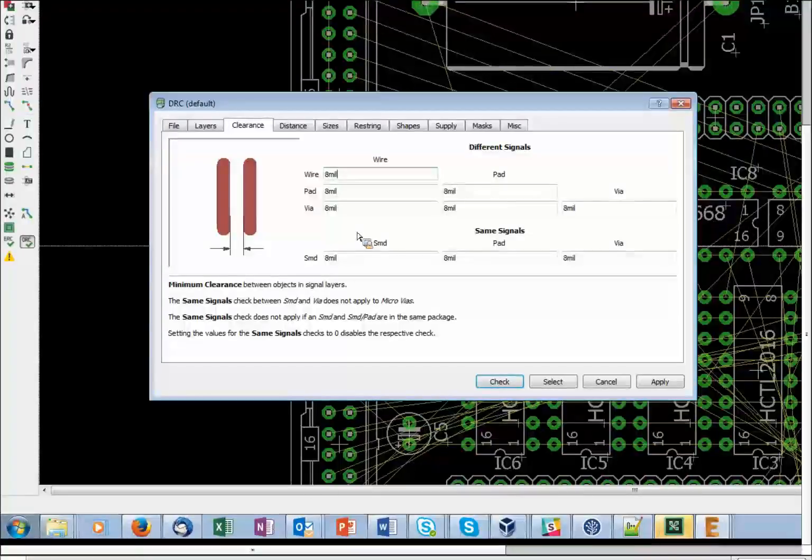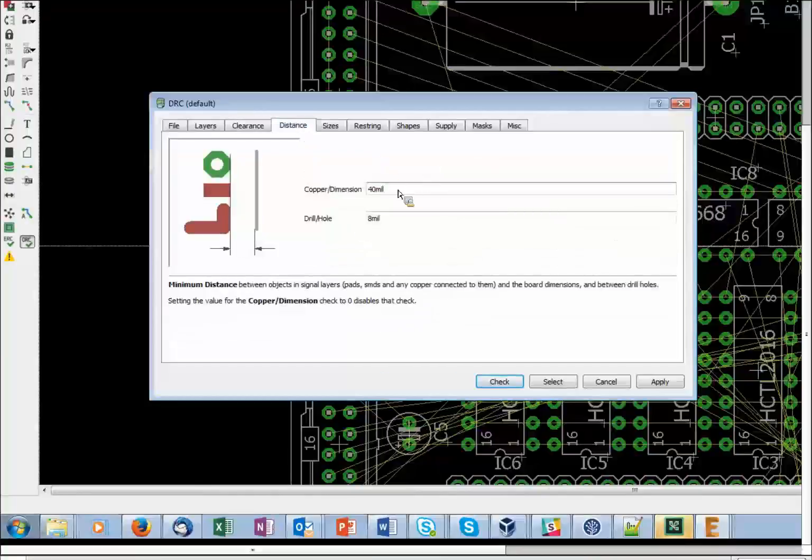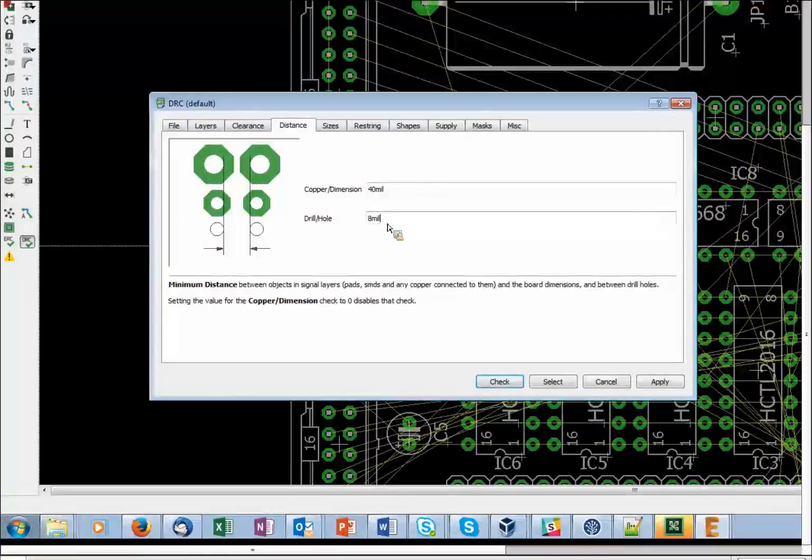The distance tab, I just want to make a key point here about copper/dimension. What this parameter controls is usually how close copper can get to the edge of the board or any cutouts within the board geometry. Okay? 40 mils is extremely conservative. You can usually half it and be okay. So this is going to dictate how close copper can be to the edge of the board. Drill hole is just a separation between two drills. Okay, the minimum separation. Again, the board house will usually specify it.